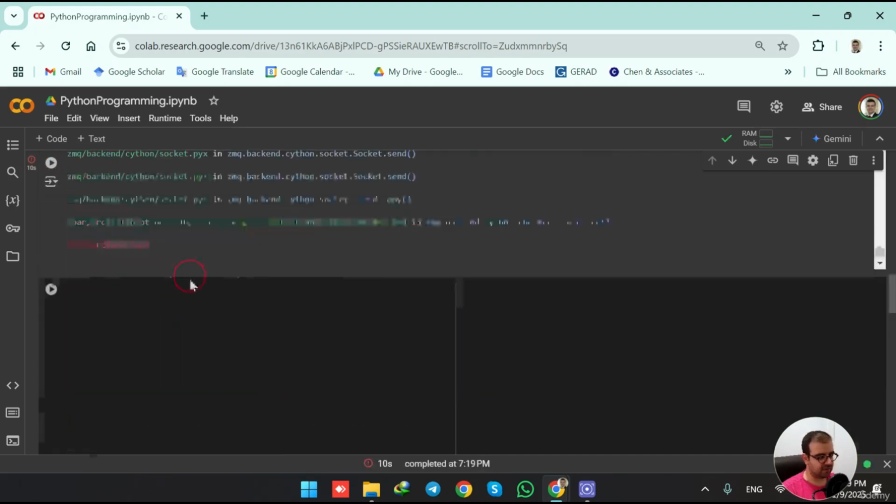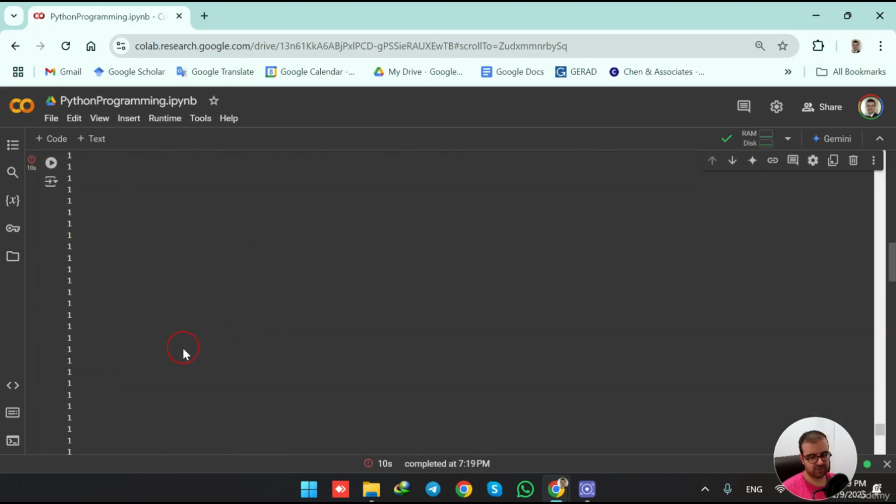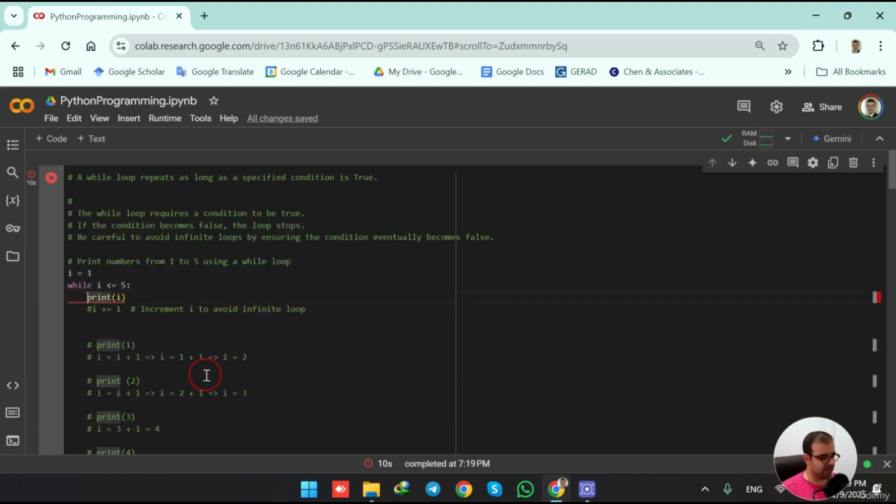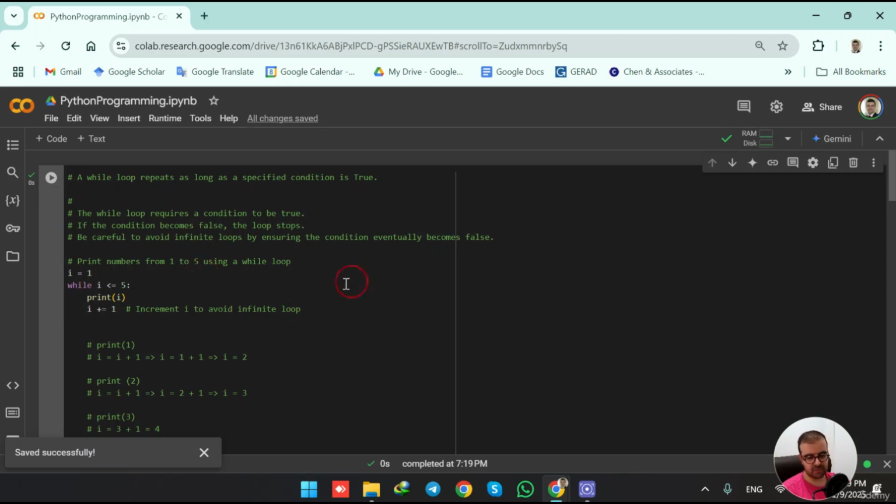So I need to stop it. I need to interrupt it. You see how many 1s it has been printing? Let me go up again. It's not going to finish. Okay, so we need to make sure that it is not an infinite loop and it is going to end at some point. This is the important part when we are having the while loop.